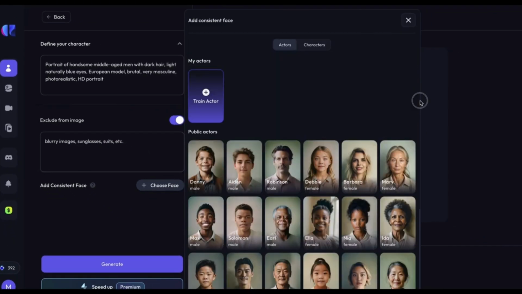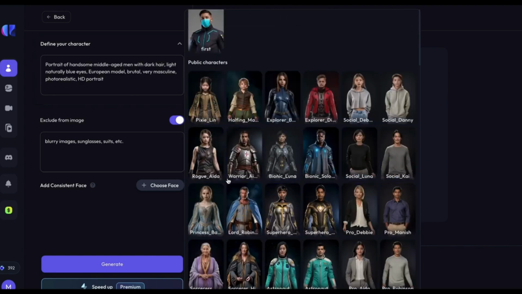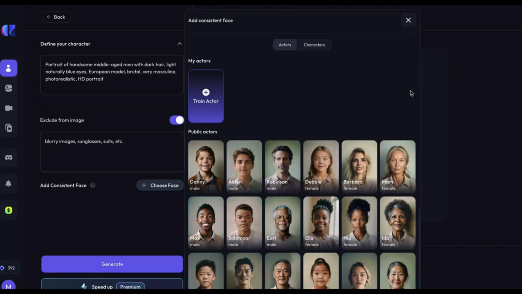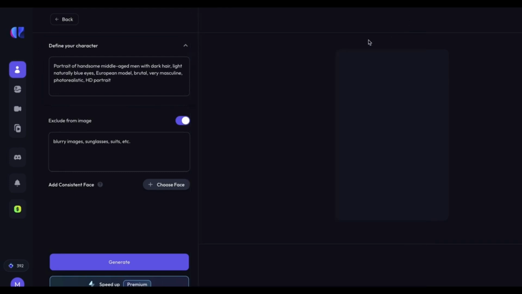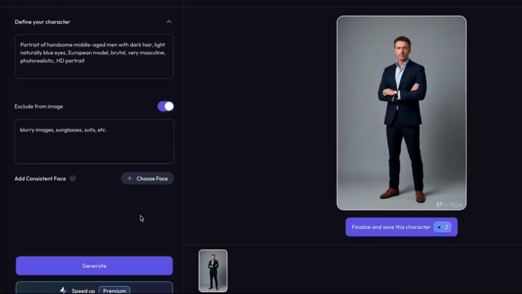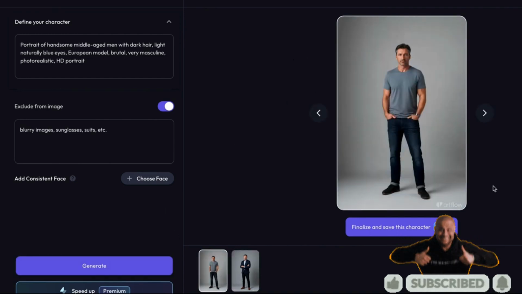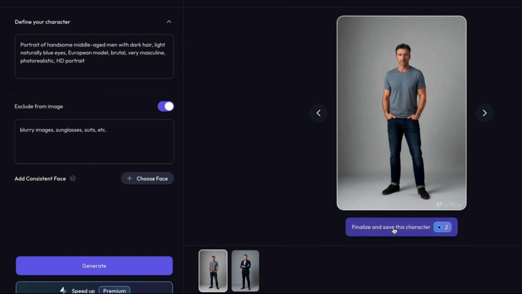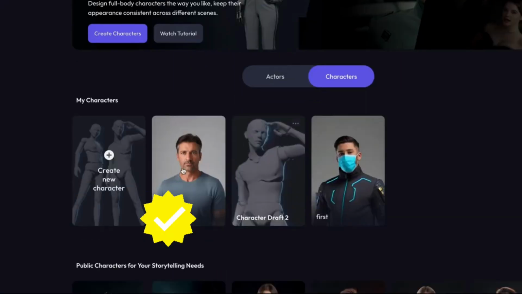If you click here, you'll see a huge library of pre-made actors. If you like any of these, you can choose a face from here, and then your images will be generated consistently using the same faces, but now I don't want any of these faces, so I'll skip this part and click on Generate. As you can see, our character is ready and is realistic and high quality. If you're not happy with the result, you can click and generate again, and it will generate another character for you. To save this character, just click here and write the character's name. I'm typing Sean, and then click on Save Character, and here you can see that the character has been saved.